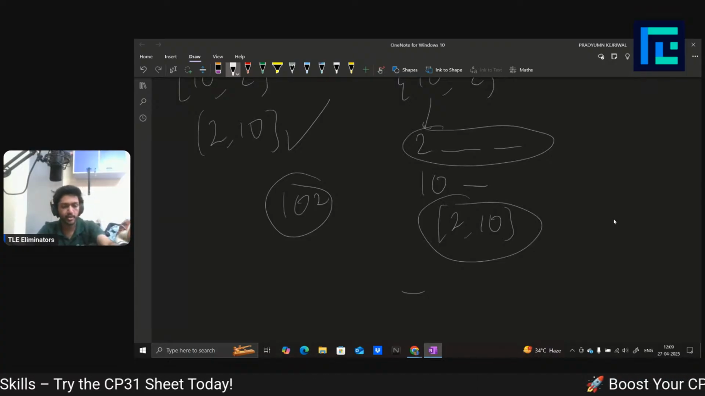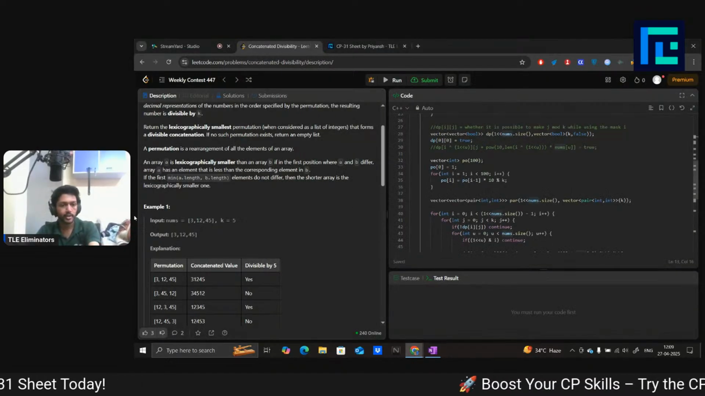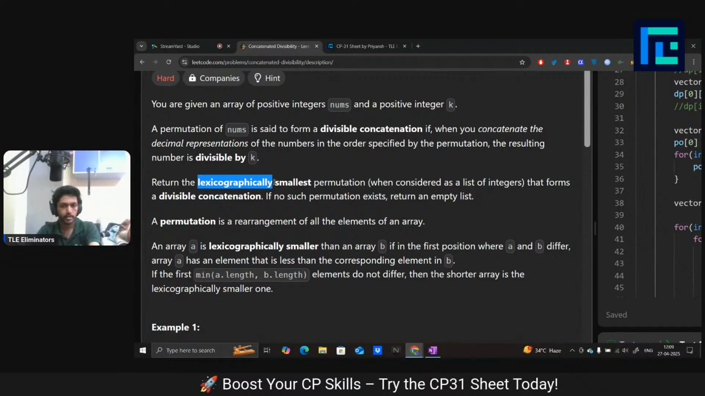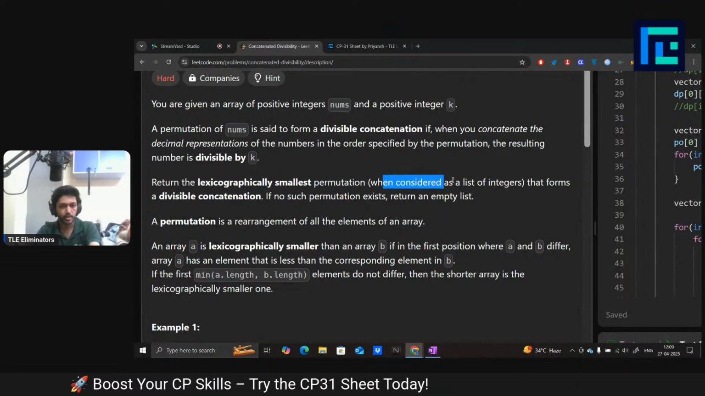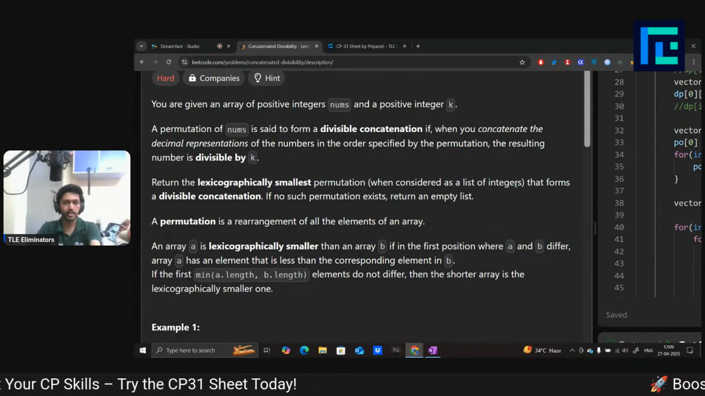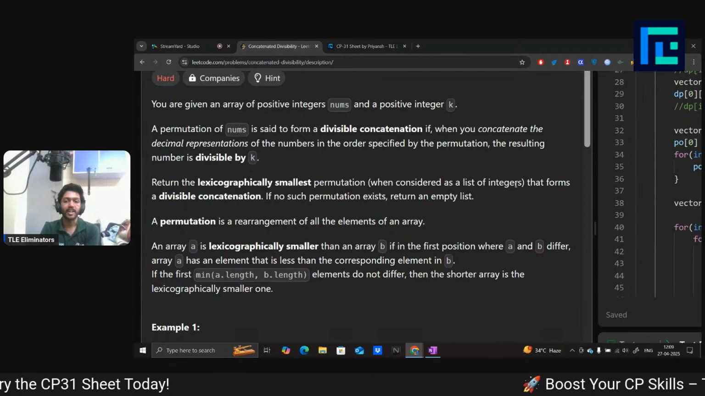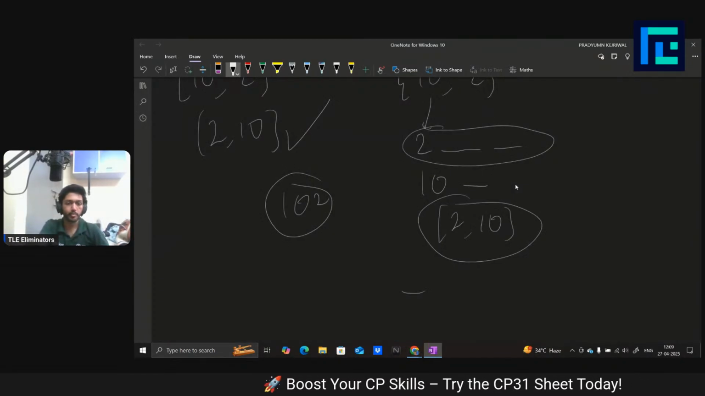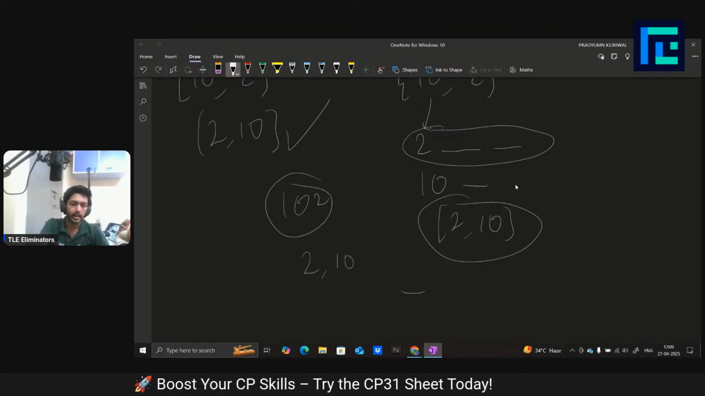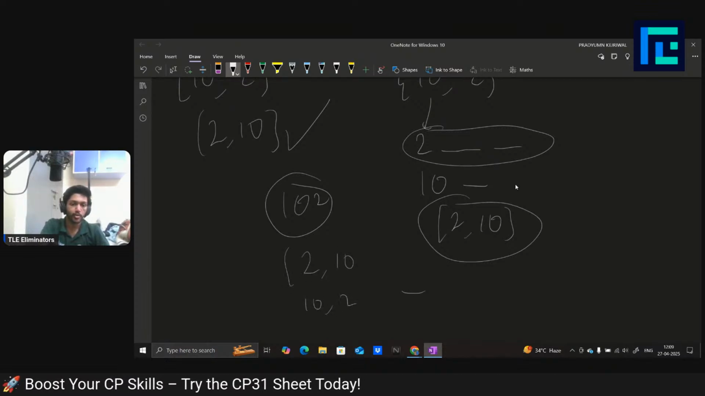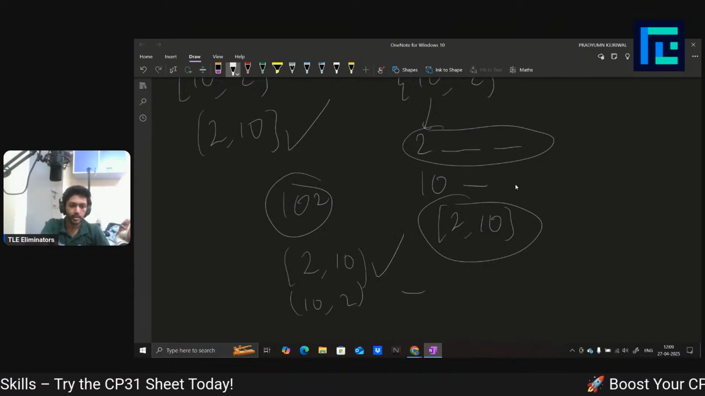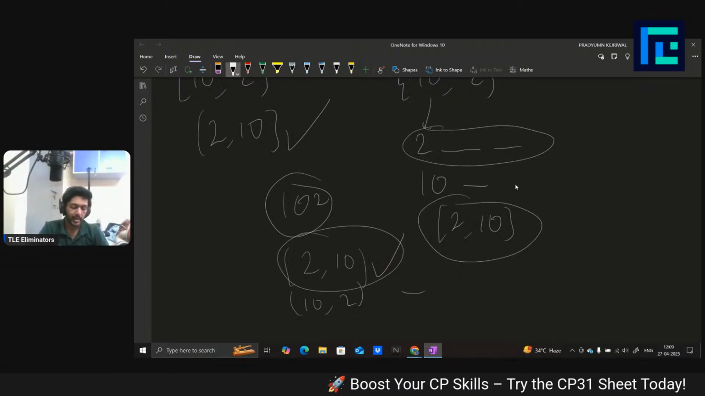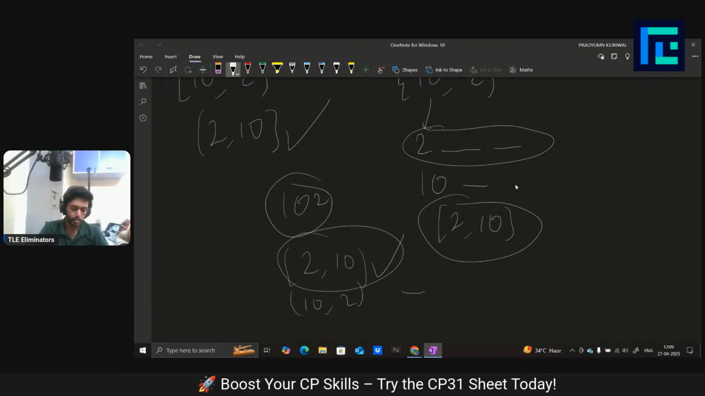So Ash, they are asking what is the lexicographically smallest permutation when considered as a list of integers. So you have to consider it a list of integers and minimize that list. To compare two lists, like 2 comma 10 and 10 comma 2, the smaller one is 2 comma 10, so you will return that. That's why the answer is 2 comma 10.